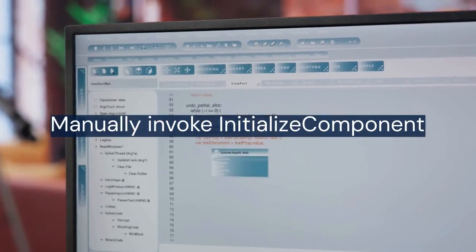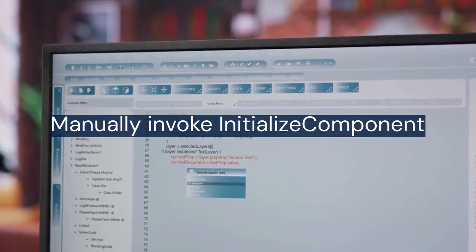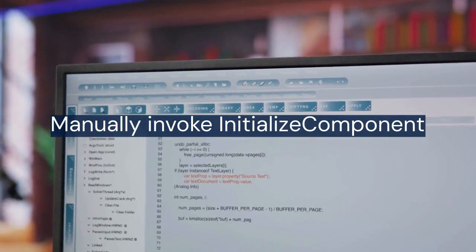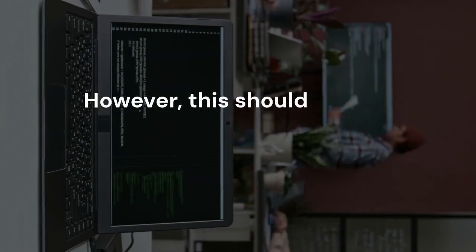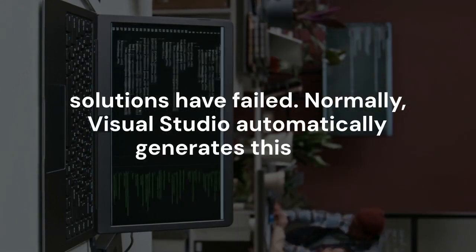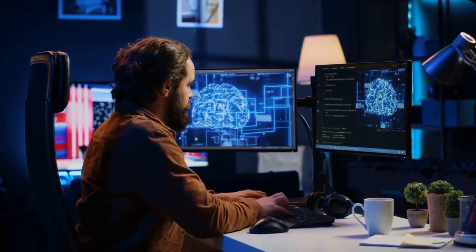Fifth, manually invoke InitializeComponent with caution. In rare cases, you might need to manually add the InitializeComponent call in your Form's constructor. However, this should only be done if you're absolutely sure it's missing and all other solutions have failed. Normally, Visual Studio automatically generates this call. Adding it manually might indicate a deeper issue.